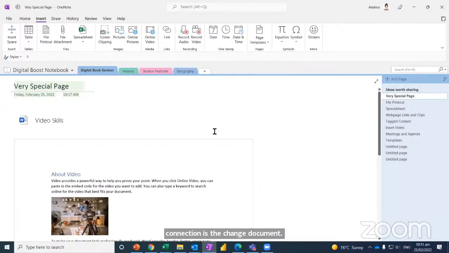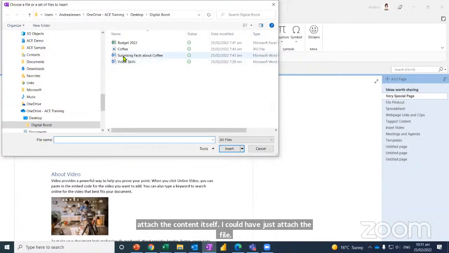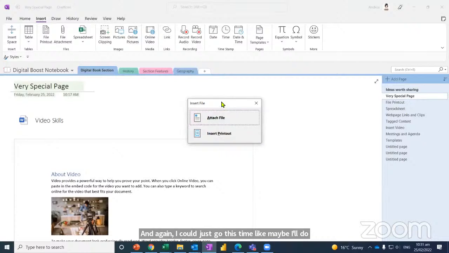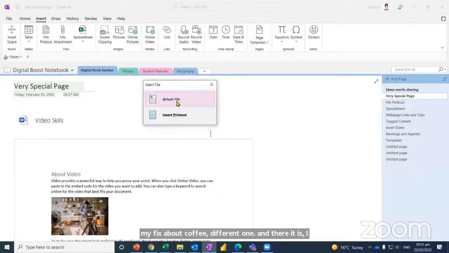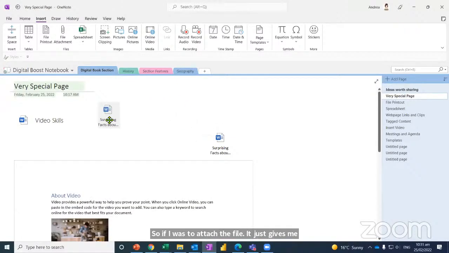If I didn't want to actually attach the printout itself, I could have just attached the file. And again, this time maybe I'll do my facts about coffee, it's a different one. And there it is. I again have the option to attach the file or attach the printout. So if I was to attach the file, it just gives me the link. So these are great ways of just being able to throw things into your OneNote area and be able to access them really, really quickly.